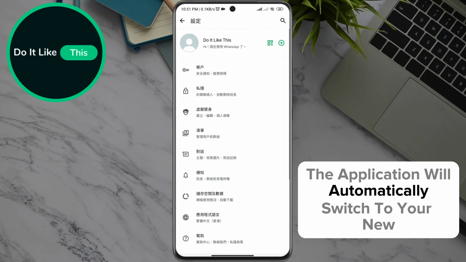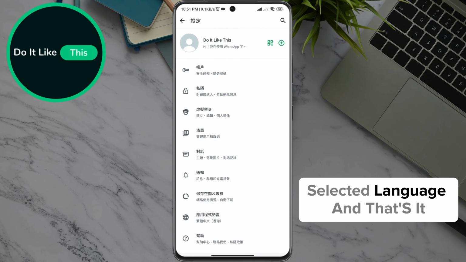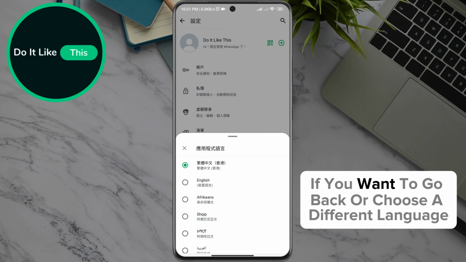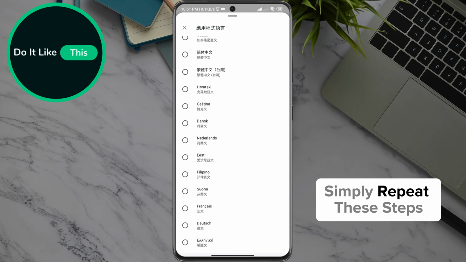The application will automatically switch to your new selected language, and that's it. You have successfully changed the language on WhatsApp. If you want to go back or choose a different language, simply repeat these steps.